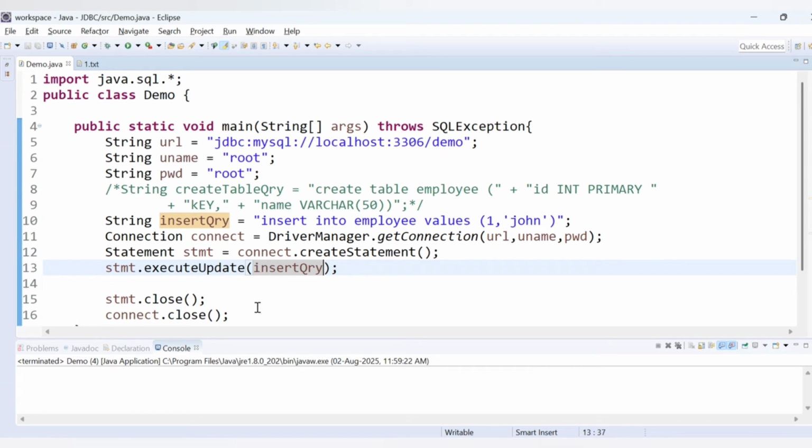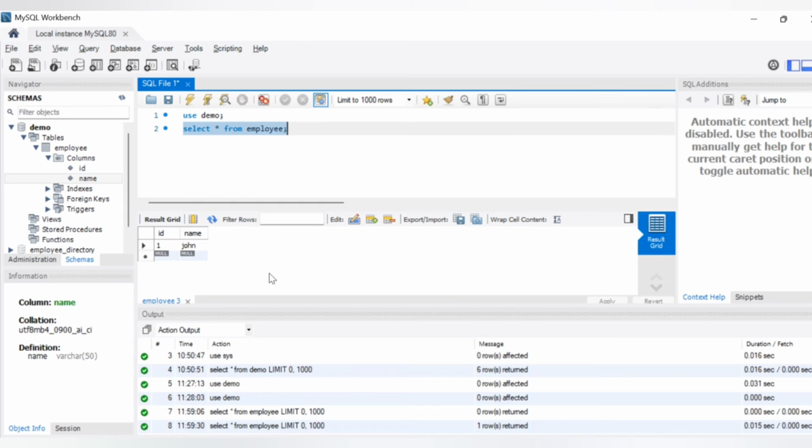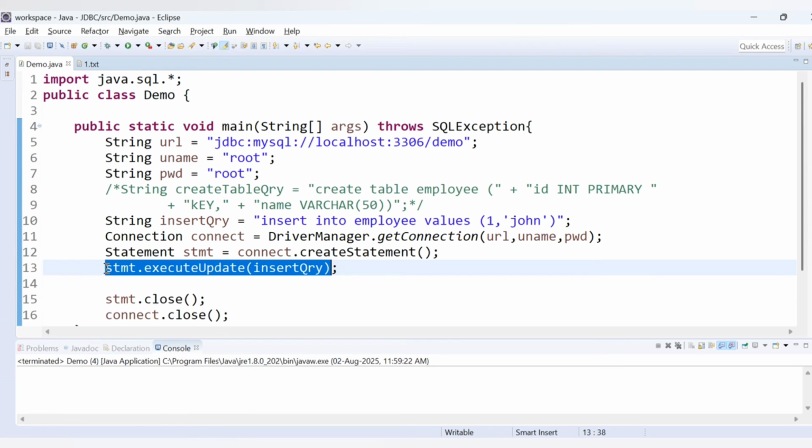Now, one more thing I need to do. I don't want this console to be empty, because we get afraid whether we will get an error or something like that. So here, this executeUpdate statement is going to return an integer value. Why does it return an integer value? Because when you execute this query, you are going to update one record here, right? Because we got one record here. So it basically returns the number of records that are inserted.